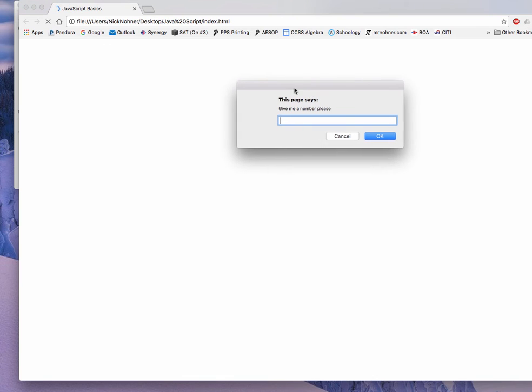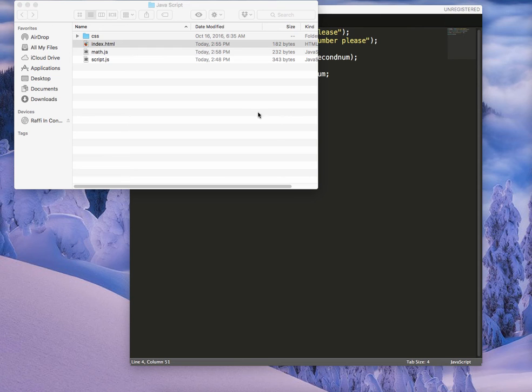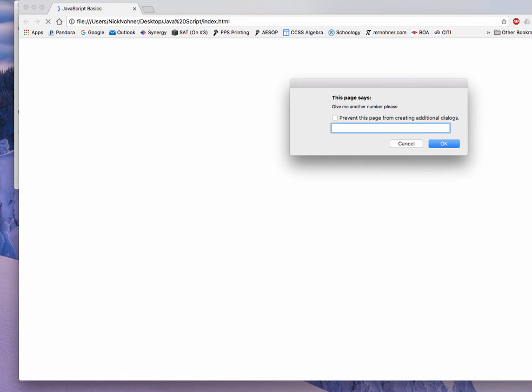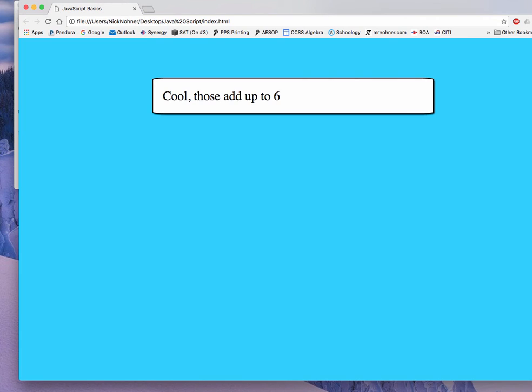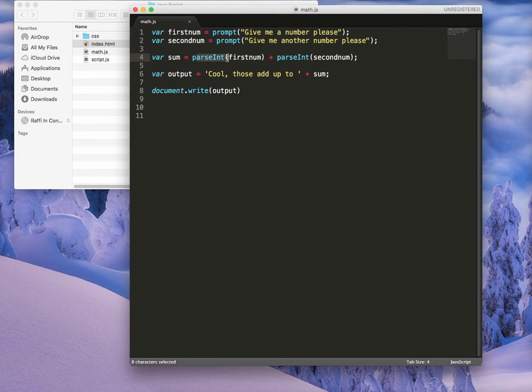Let's check out how that works. Okay, give me a number. 7, 5. Cool, those add up to 12. Thank God math's not broken. Watch what happens though if I do something like this: 5.52 and 1.1. 5.52 and 1.1 don't add up to 6. That's because I had to make those into integers, so it just took it right to where the integer was and cut it off.